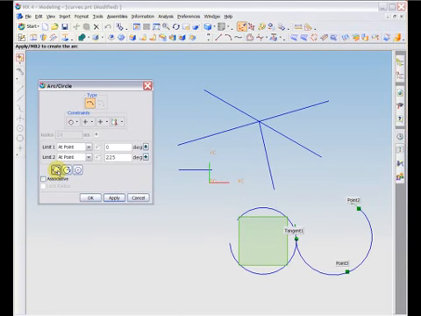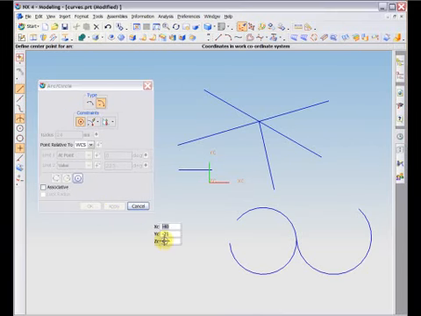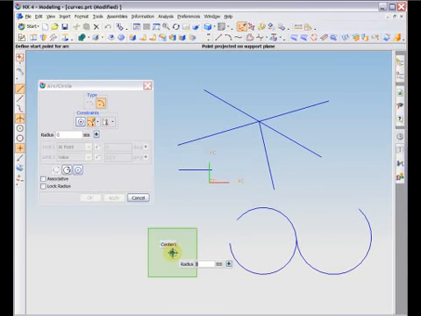Another option is to create a center-based arc. This option is available at the top of the Arc Constructor dialog box. Here, the center and the radius of the arc are specified, and the length of the arc can be dragged by the green handles.